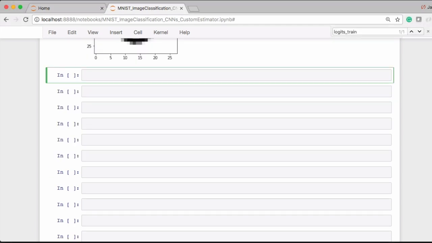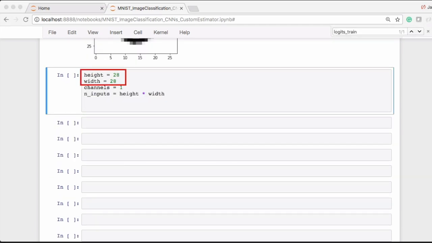Initialize the images for our convolutional neural network. The one change here is that the height, width, and the number of channels for our image has changed. The MNIST dataset comprises images which are 28 by 28 pixels. These are grayscale images, which is why the number of channels is equal to 1. The number of neurons in the input layer will be height multiplied by width, that is 784.